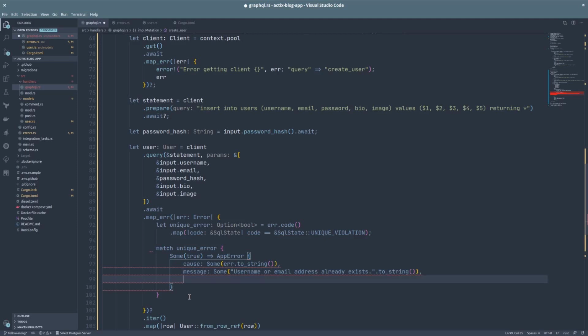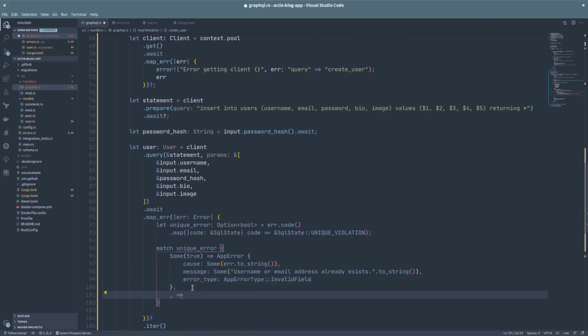And actually, there are many ways to handle this. We can do a second query to find which one is already in the database, or we could ask for the email first and then, as a separate update, create the username. But anyway, let's keep this simple. So the error type will be invalid field. On any other case, we will convert the original error into an app error using the from error method.